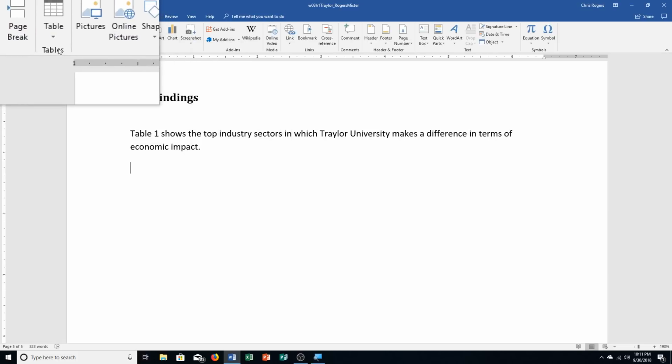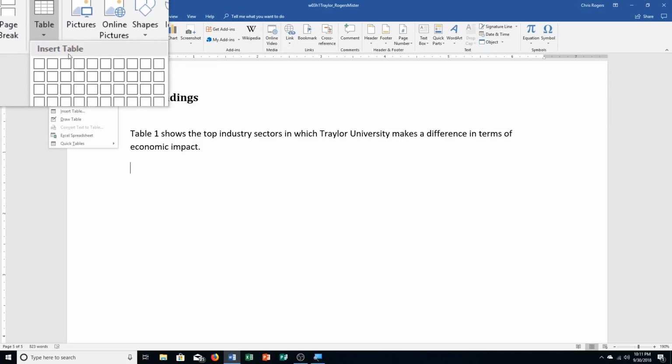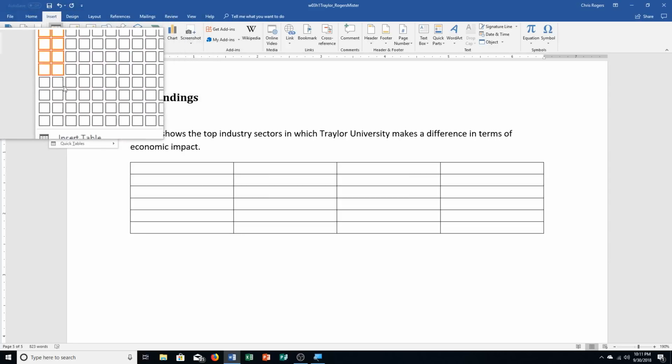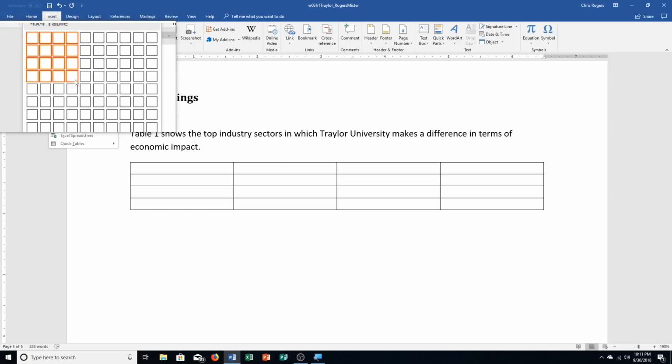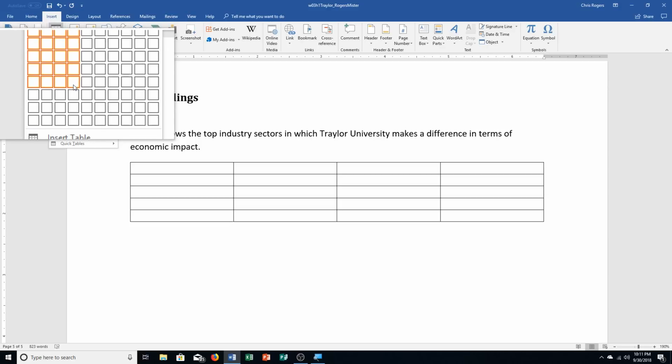You can see my Tables group is right here, and this is the icon for it, and I click on it. You're going to see all these little squares, kind of a grid. This is how I can select the number of columns and rows for the table. Drag to select a 4-column by 5-row table. So I just move my mouse to hover. Remember, columns go up and down, rows go left and right.